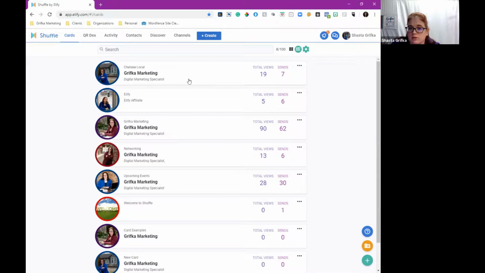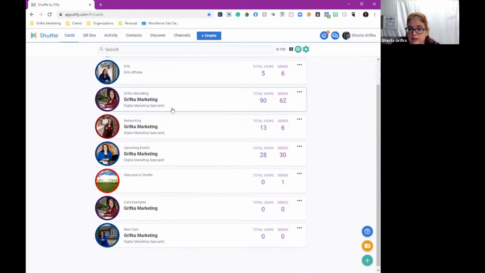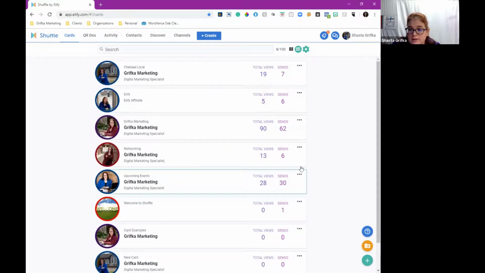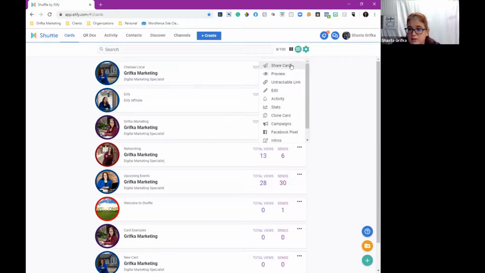So the first thing we'll do is, as you can see, I have cards set up in here. They give me my views, my sends. Click on the buttons over here. You can share this way. If you share through the phone, you can send text messages. If you share through the computer, then you can share through email. You can preview the card to see what it looks like. You can make a link.